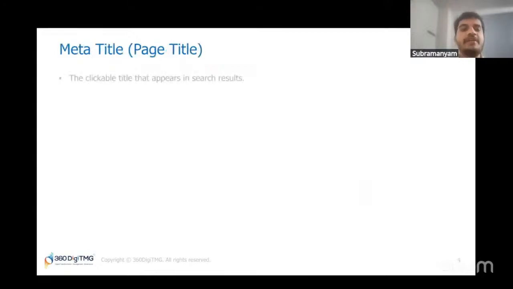So when it comes to the meta title, that is the page title, it is the clickable title that appears in search results. I'll show you what the page title and meta description are. And in the last session, we already discussed schema, including course schema and FAQ schema.